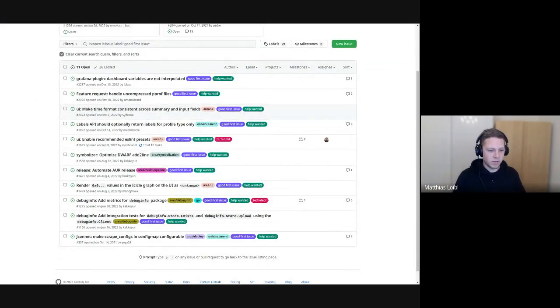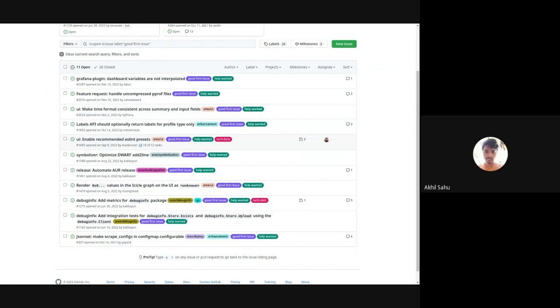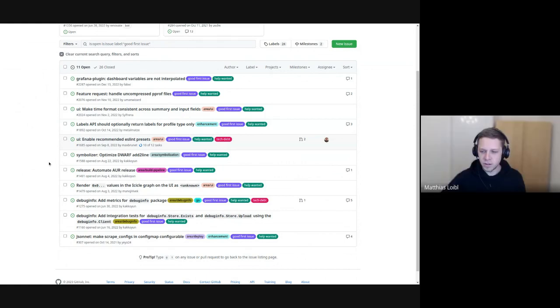Parca itself, the server, the backend, is written in Go, but we also have the UI written in React TypeScript. So there are different ways of contributing. We have a CI where people can contribute. We have, again, documentation. If you read through the documentation and something isn't clear, you can tell us we need to improve in that area. All sorts of things, but this good first issue label is hopefully a good starting point as well. Okay, thank you. Sure thing.